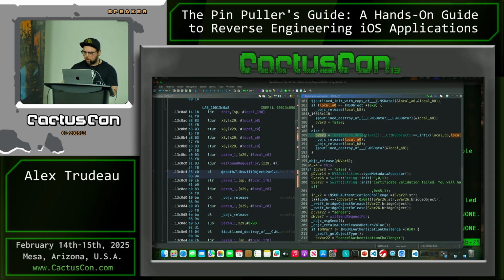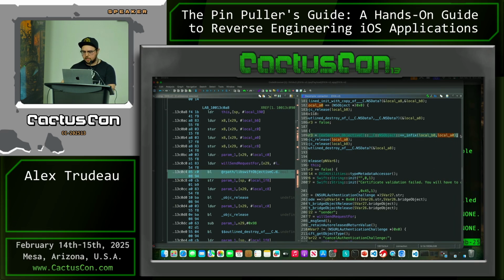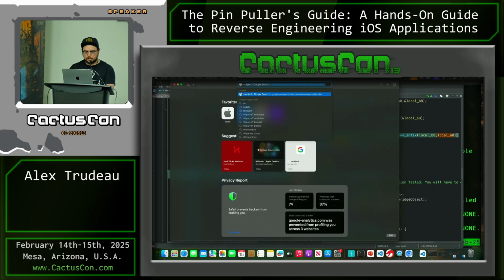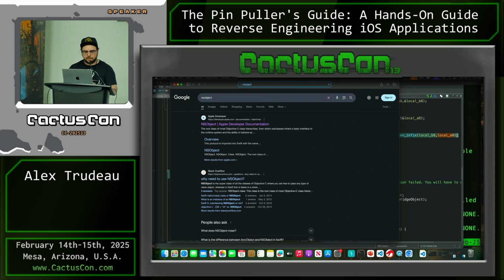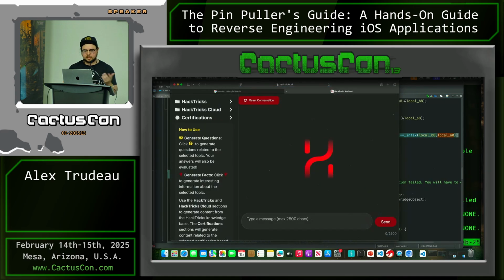Let's see what NSObject is, right? We can just copy this line and straight up Google it. So I'm just going to look up NSObject, and there it is. I have some Apple developer documentation there. That seems pretty interesting.